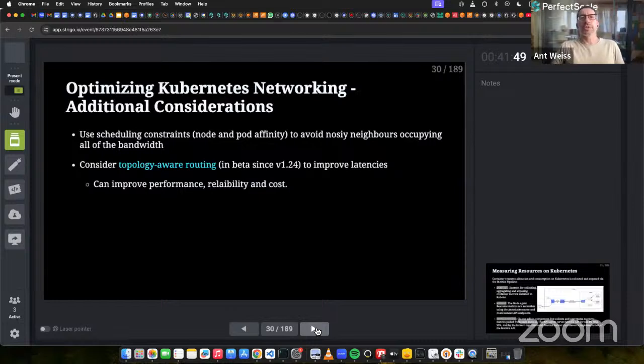Okay, additional considerations, of course, what impacts our networking performance is the distance between our pods. So definitely use scheduling constraints in order to avoid noisy neighbors effect, and consider switching to topology-aware routing or adding topology-aware routing to your deployments that has been in beta since version 1.24 to improve latency, to make sure one pod that needs to talk to another pod talks to the pod that's next to it and not to the pod that's located in another availability zone.